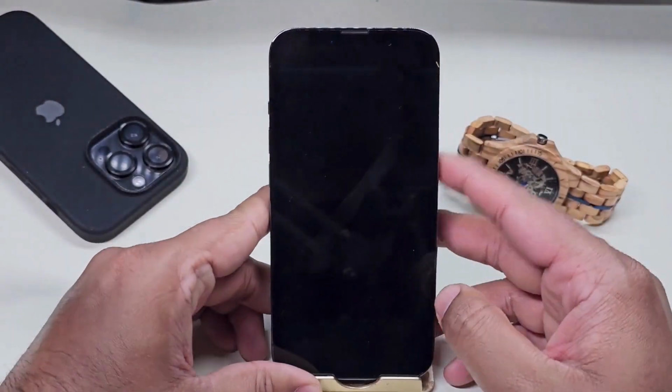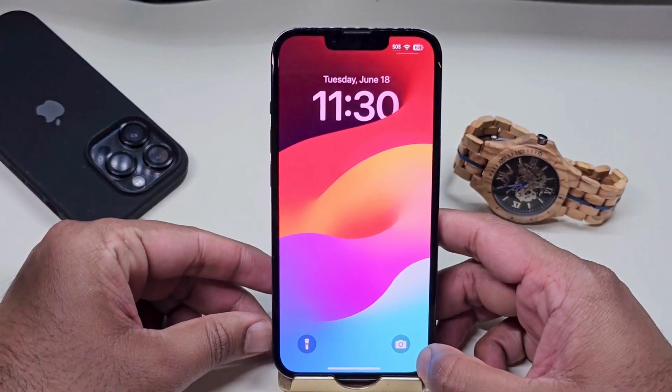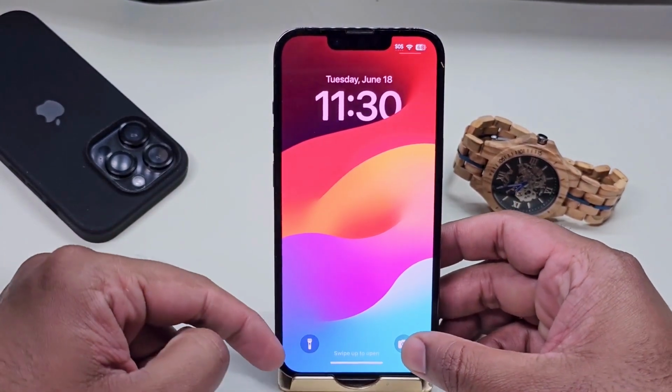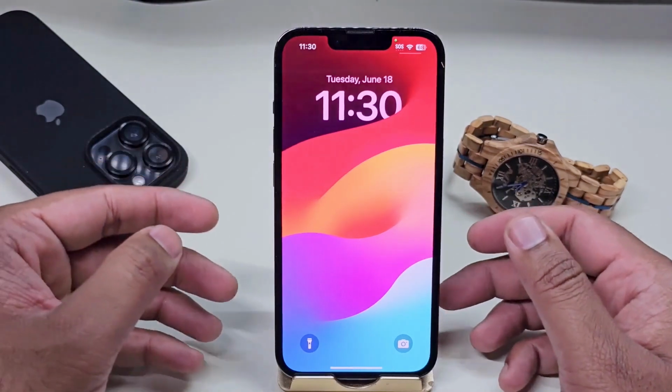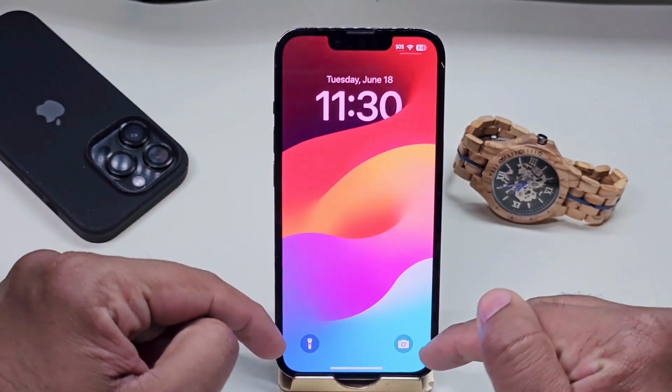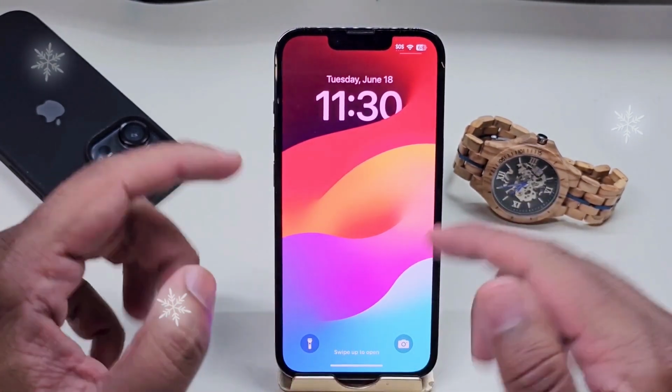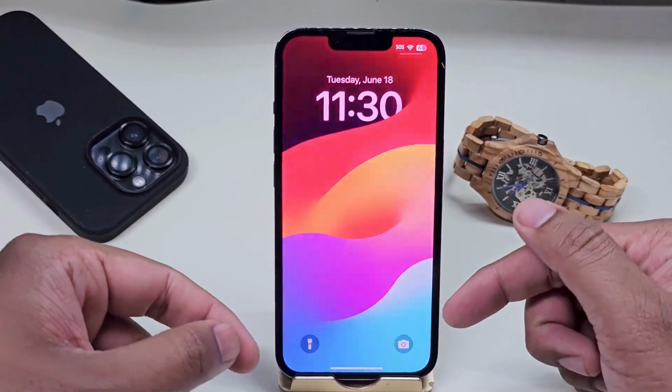When you go to the home screen, look at this. When you go to the lock screen, you can change those icons. Initially, the iPhone introduced just a couple of options like the camera and the torchlight, but this time you can customize that too.